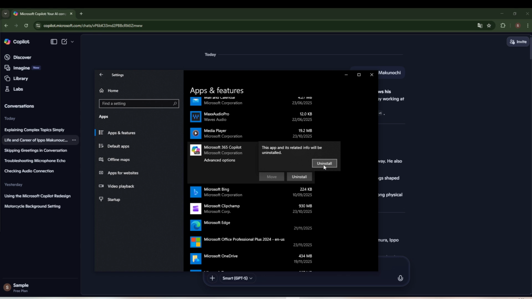A couple of helpful notes as you go. If you don't see Copilot in the installed apps list after searching, it may not be installed as a separate app on your particular Windows build. In that case, there's nothing to remove from this menu. It's also possible your device is managed by an organization, such as a workplace or school, which can control what apps can be uninstalled. If you're on a managed device, check with your administrator.